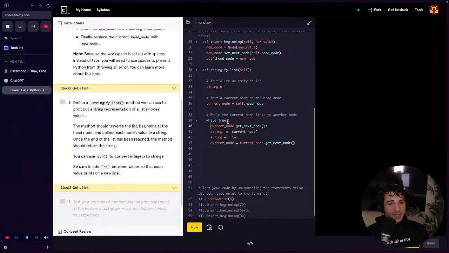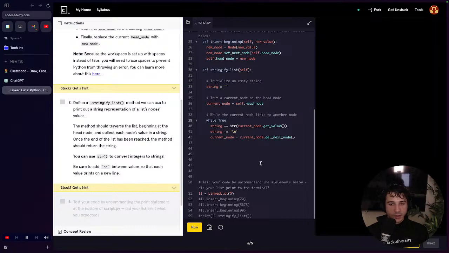This probably isn't the way it wants me to do it, since Python doesn't have a built-in do while loop, but I'm gonna brute force it and then see what it would say. I want to get it to work first. So, while True: string plus equals string current node dot get value. I don't know what I was thinking before. So string plus equals string current node dot get value. String plus equals new line. Current node equals current node dot get next node.